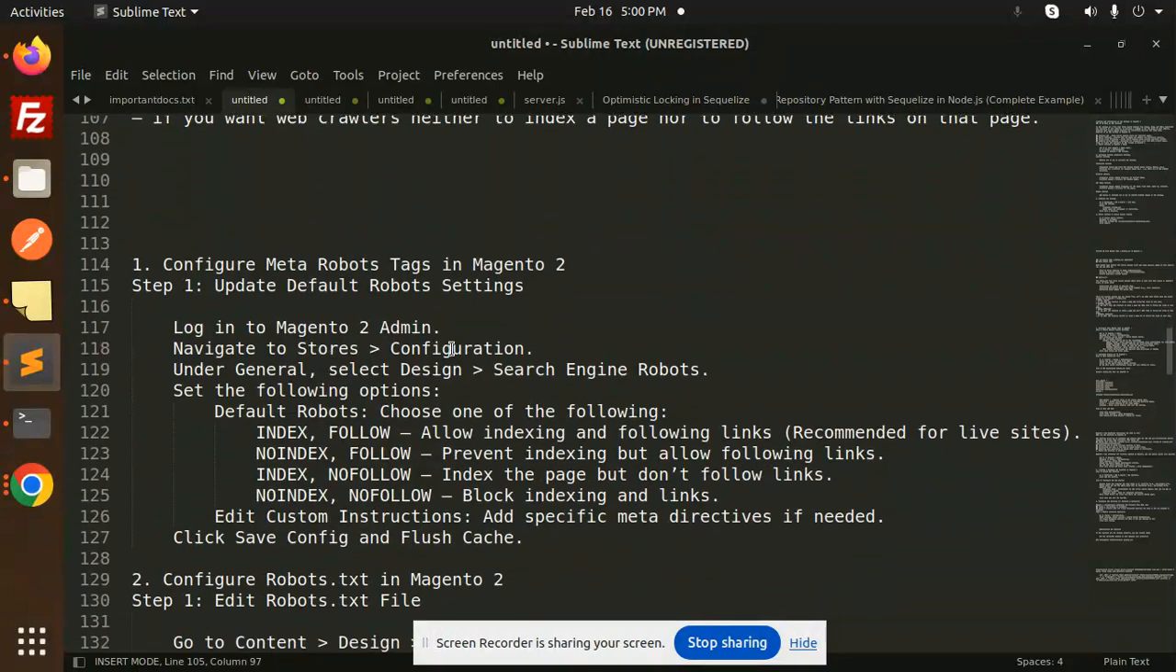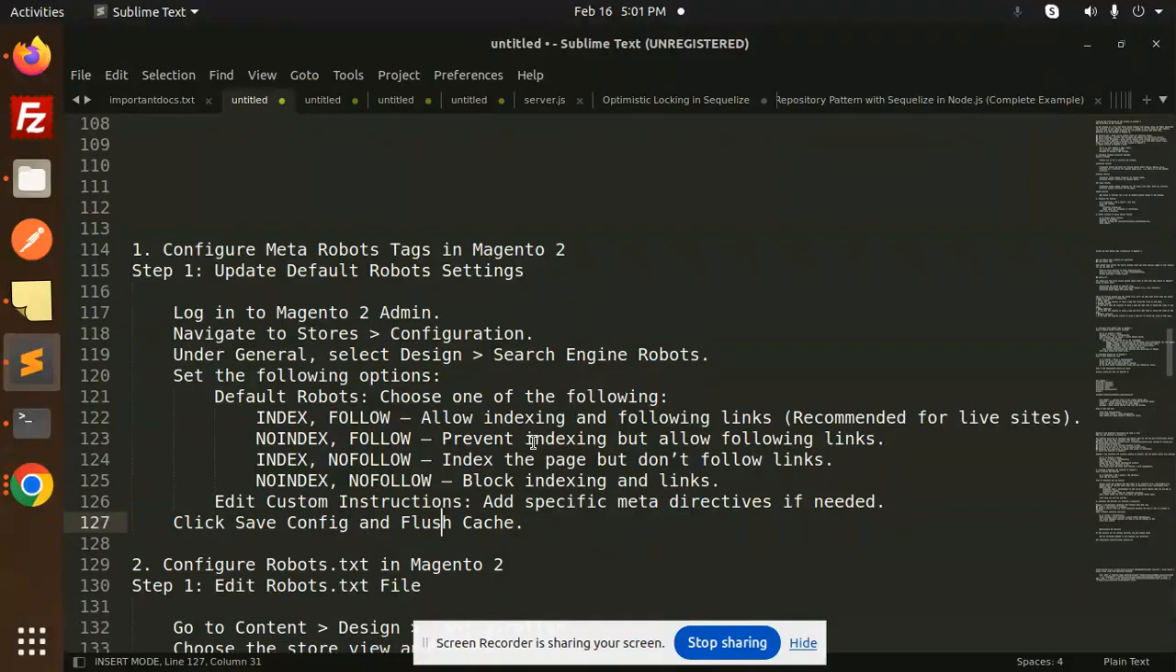Okay, how can we configure that? Go to Stores, Configuration, select Design, Search Engine Robots. For default robots, choose any of them: Index Follow, No Index Follow, and so on. Edit the custom instructions, add specific meta directives if needed, click Save Config and flush the cache.